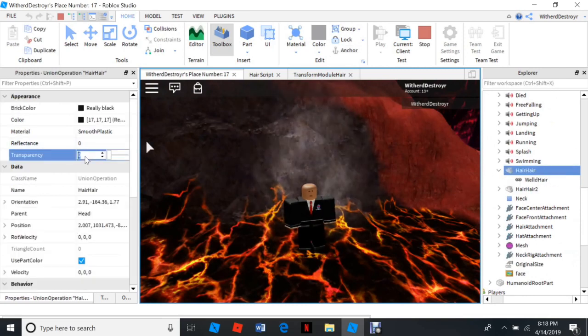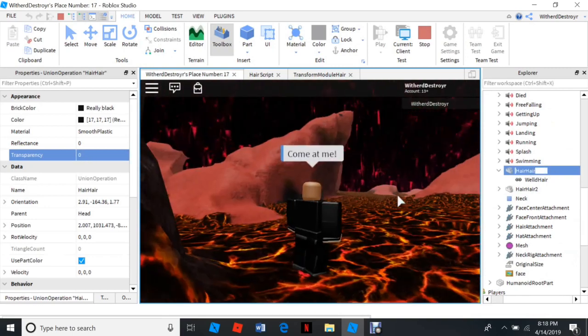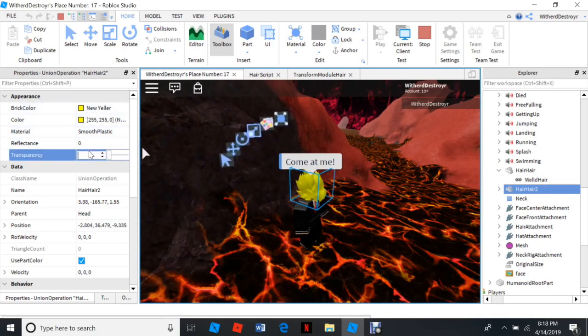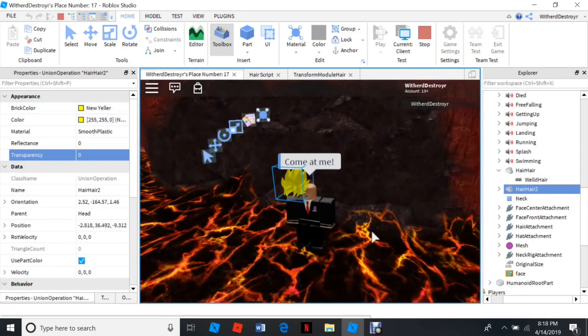Hold on, let me check transparency equals 1. Yeah, it's not 1, so it's not transparent. So what is wrong with this? What about... Yeah, the Super Saiyan 2 hair is there. Let me take this off. Yeah, look at that. It's there. Oh, well, it's a little off. But, you know, whatever. I'll fix it later.